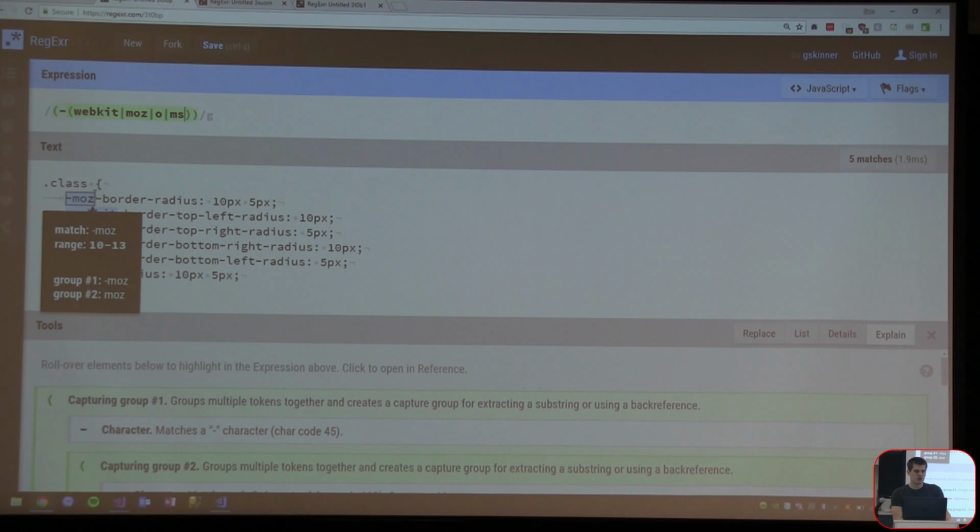Now here's another problem. We have two groupings again now. We don't really want two groupings. We kind of want to do a find and replace of all of the occurrences of these browser prefixes with an empty character. So it just deletes them for us.